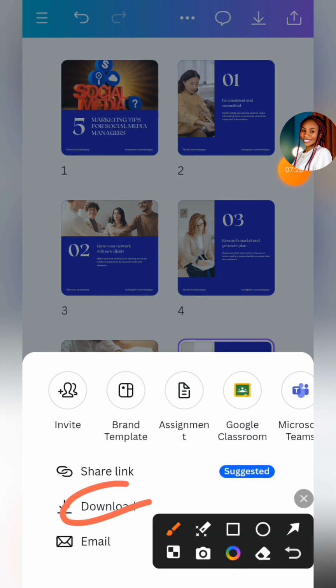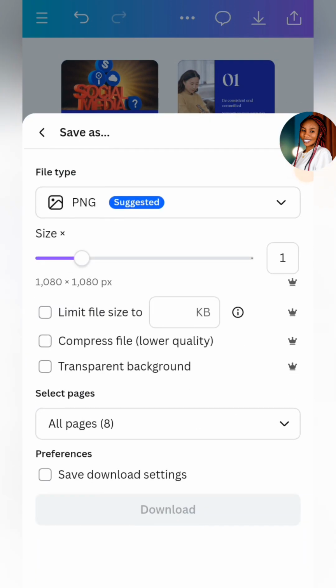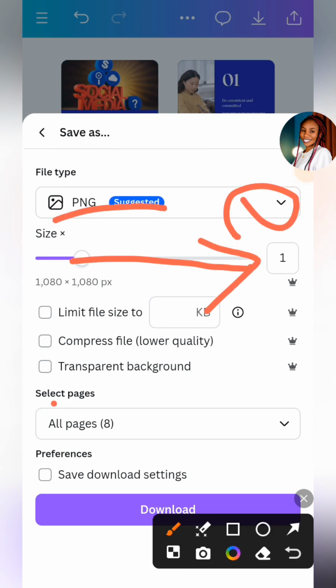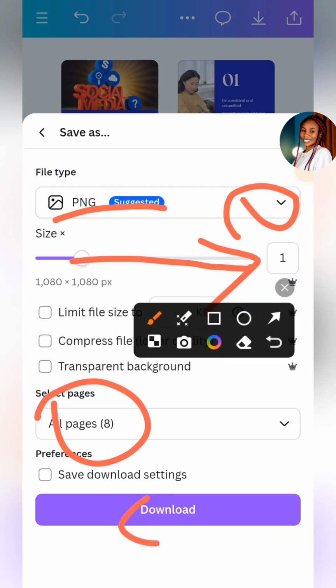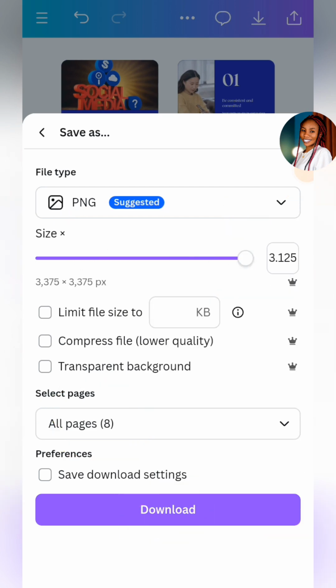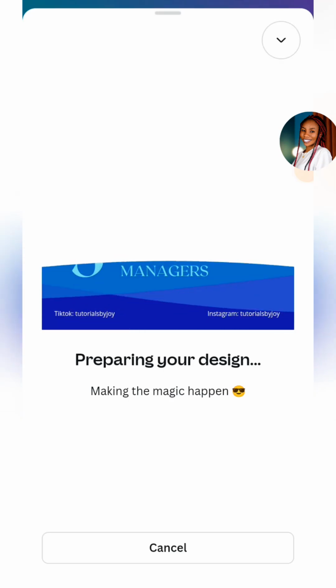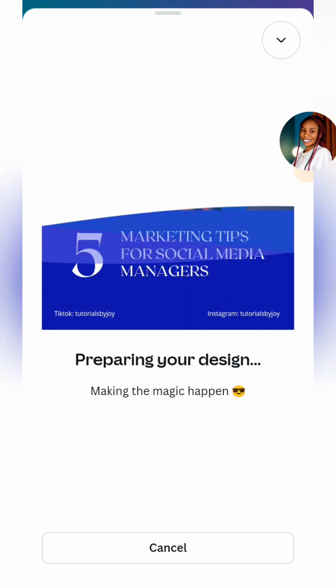click on download. If you are using Canva Pro, leave it at PNG, increase this, select all the pages you want to download, then click on download. I'll enhance this, click on this, then click on download. This is how you create a carousel easily using your Canva app.